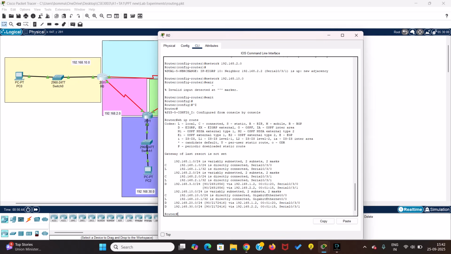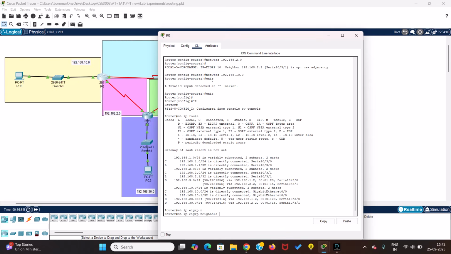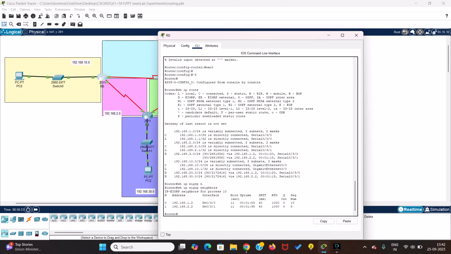You can also run the protocol specific command show IP EIGRP neighbors. So you're on R0 and you can see the IP address, the interfaces that are connected, the round trip time, the sequence numbers, and so on, the counters, and so on.